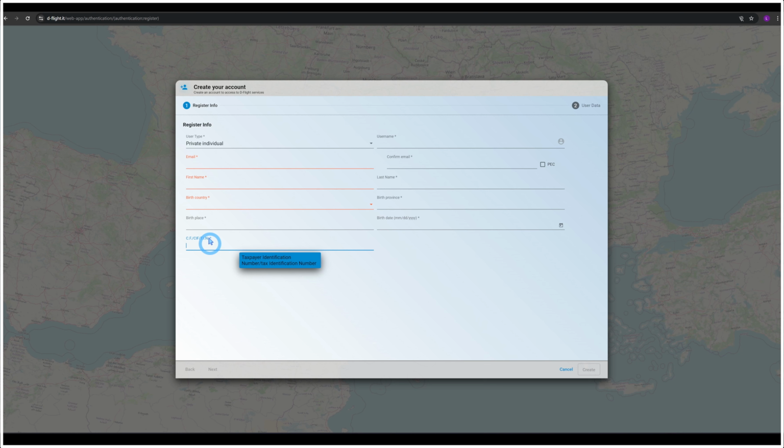Obviously, you're not going to have this number if you're not living in Italy. You just have to input the details of some identification number from your country. For example, a tax identification number, personal identification number, social number, national insurance number, or any other identification number that is officially used in your country by the government.